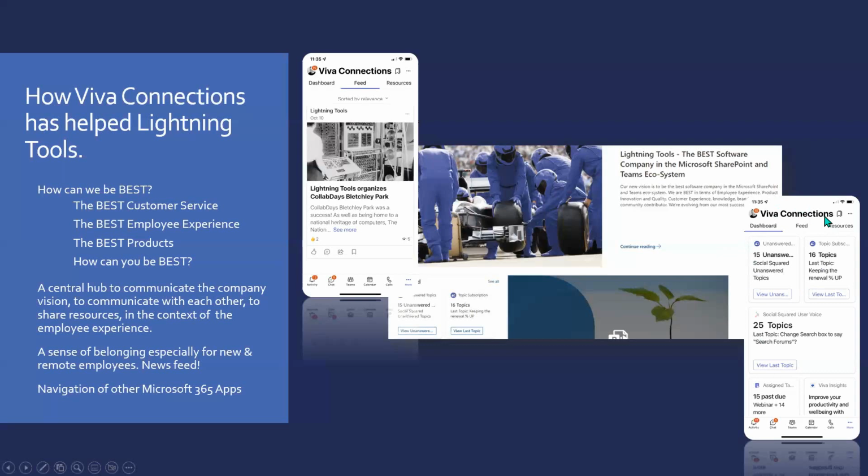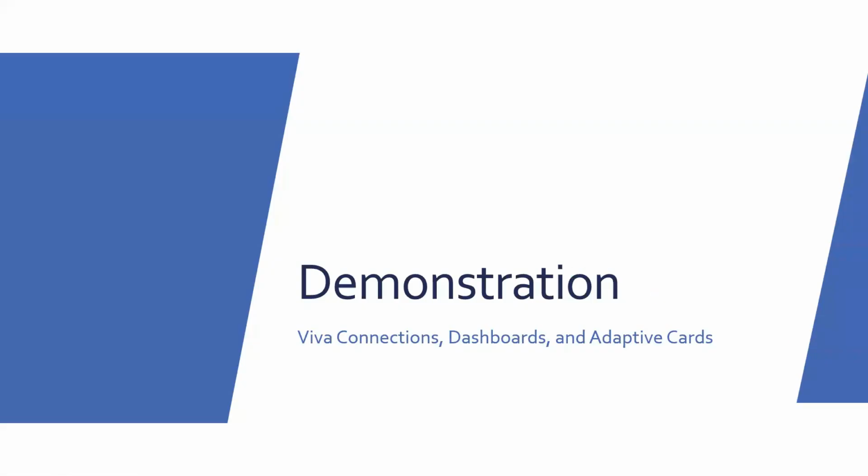So you'll see here over on the right hand side is Viva Connections through my phone, and this is showing a couple of custom adaptive cards, and we've also got assigned tasks, which is working with Planner, and we've got Viva Insights as well, so I can check out how I'm working and so on, and my productivity and well-being. So let's take a look at what this looks like.